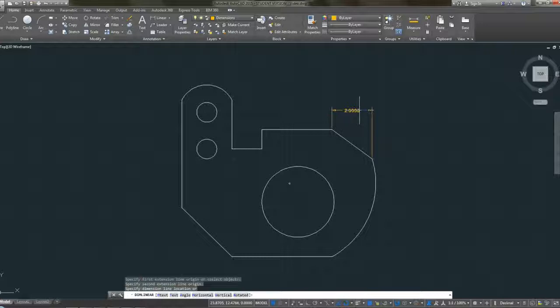A linear dimension gives us either the horizontal or vertical measurements between the points. If I pull up, we get the horizontal distance. If I pull to the right, we get the vertical distance. But let's just leave this right here. Okay, knowing this, we can now dimension the height of the object like this. We just click the linear button again. Click here, over here, and there we have the height.